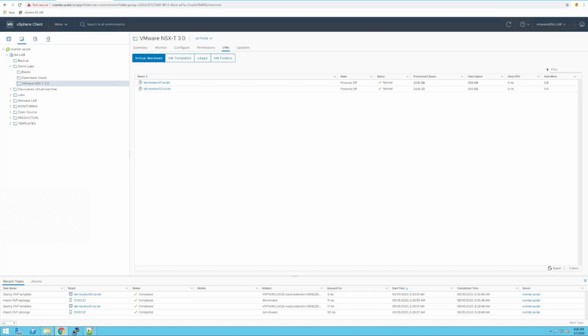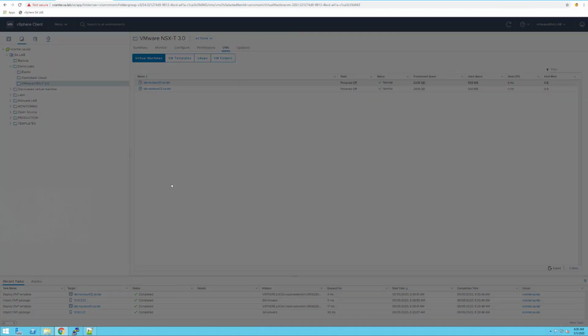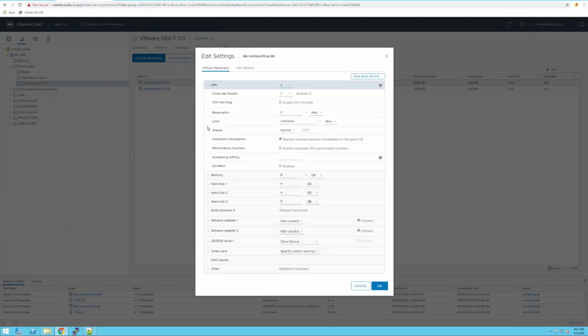Great. Now both ESXi hosts are deployed. Let's try to do some configuration on them. Being in a nested infrastructure, you will need to edit some settings, and you will need to make sure that the CPU has the option "Expose hardware assisted virtualization to the guest OS" enabled. This needs to be enabled.